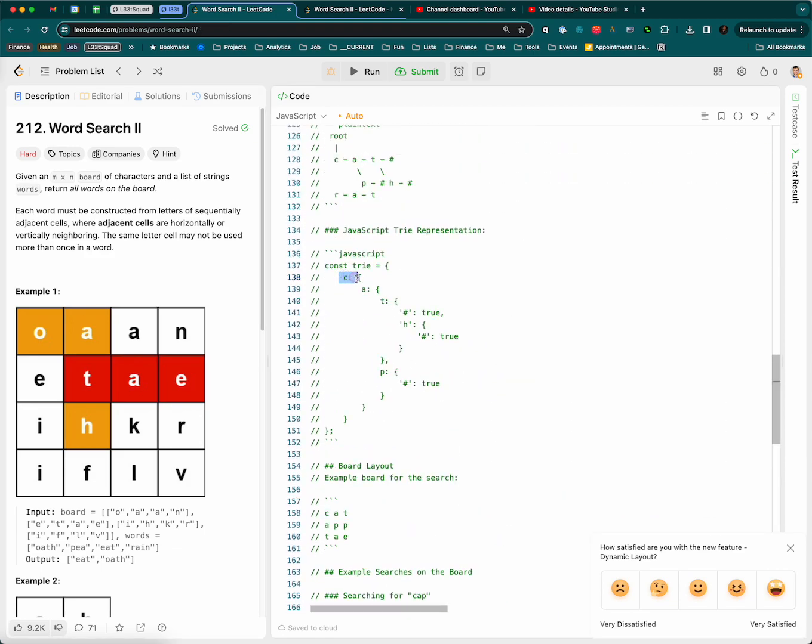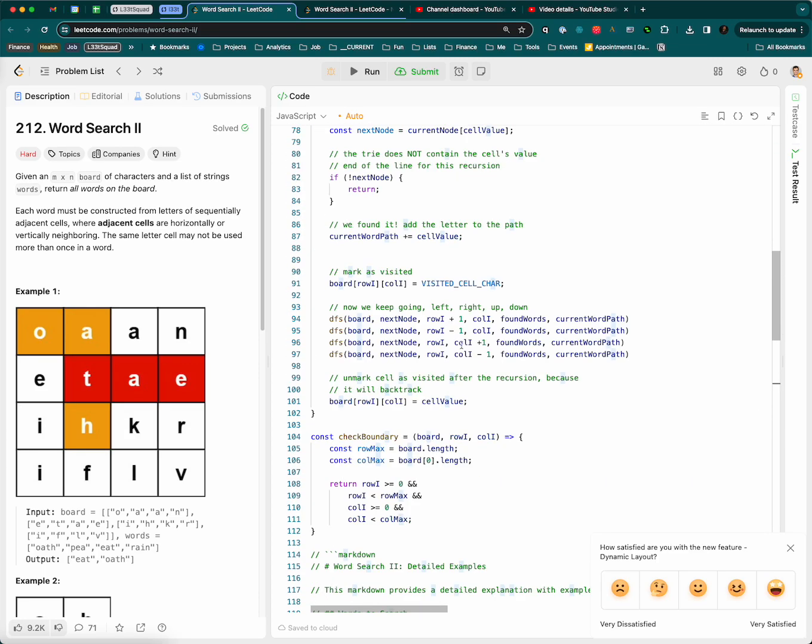So in this example C, we check to the right, which is going to be A, and A is our new node in the tree. So we just went to the right, C, A, that is the new node. Great.